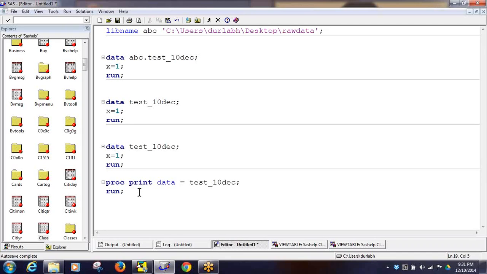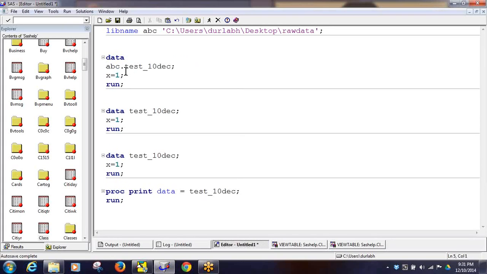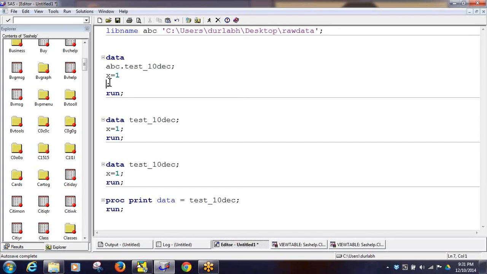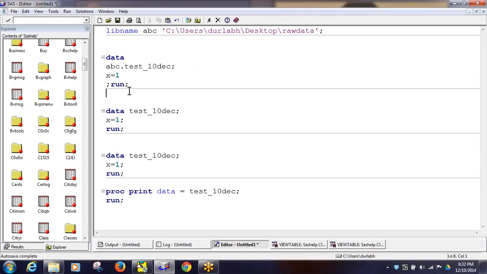SAS is a free format language. That means I don't have to follow any structure of writing the program. I can do like this. I can write a program in any way. It will work because it processes statement by statement. It executes the program statement by statement.